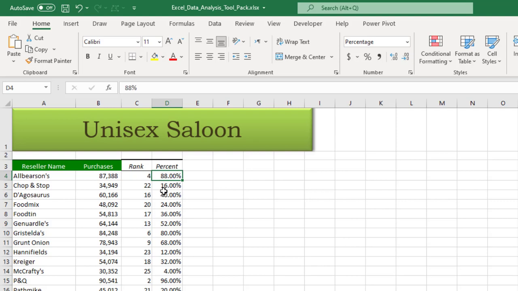So there you have it, how to calculate moving average and how to use some features in the Data Analysis toolbar.